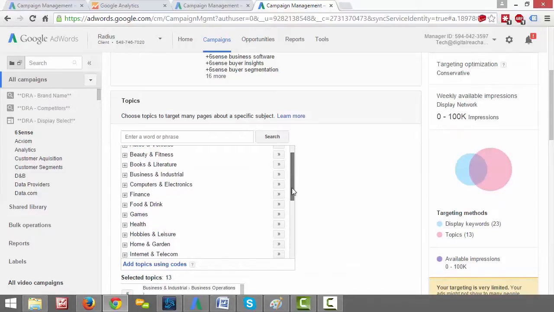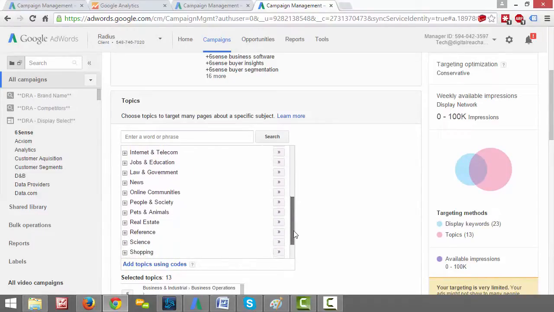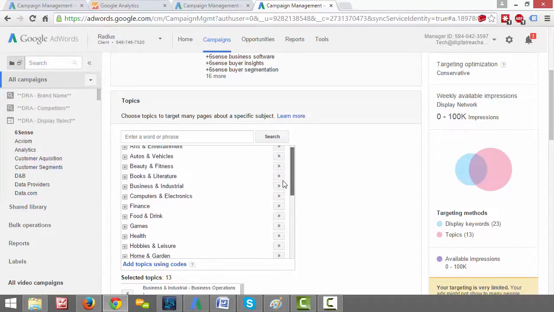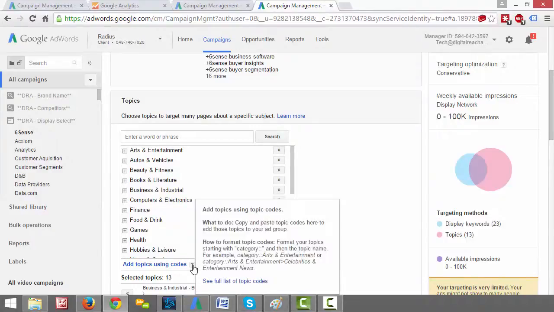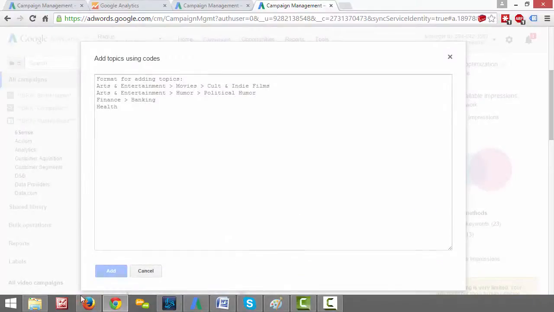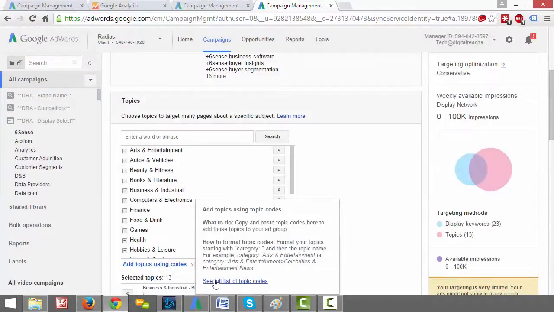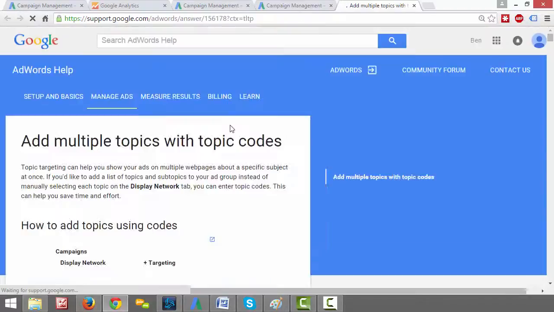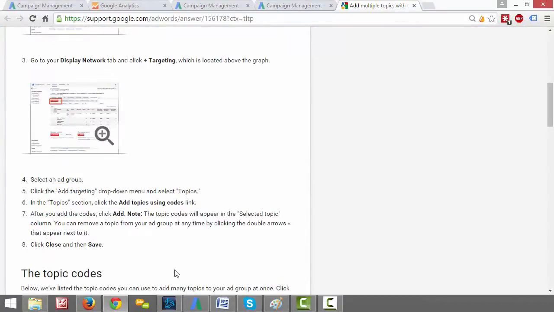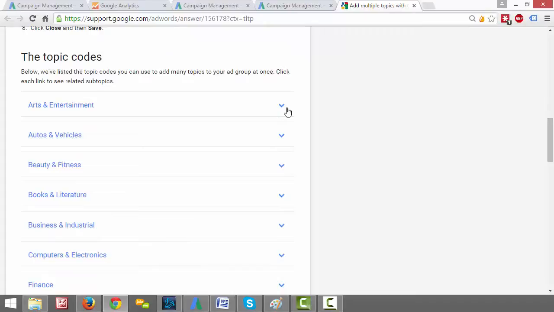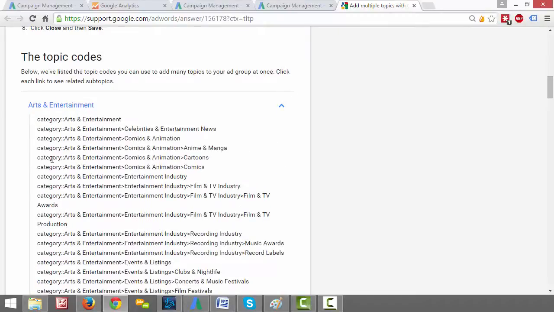Here are all the topics that AdWords has: real estate, shopping, sports, travel, games, food and drink. There's actually a little question mark right here. If you click the little question mark, it says see full list of topic codes. If you click that, it goes to this page that has them broken down. It actually has really nice explanations of how to do this. It'll give you the codes for each one of these categories.